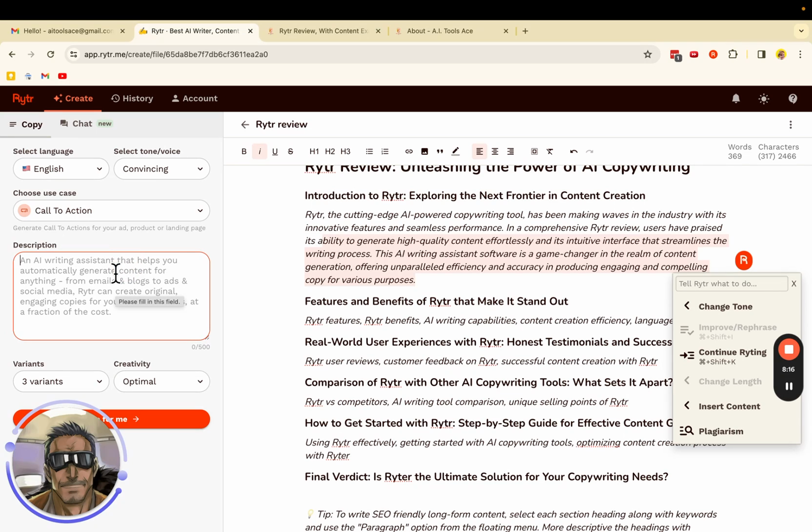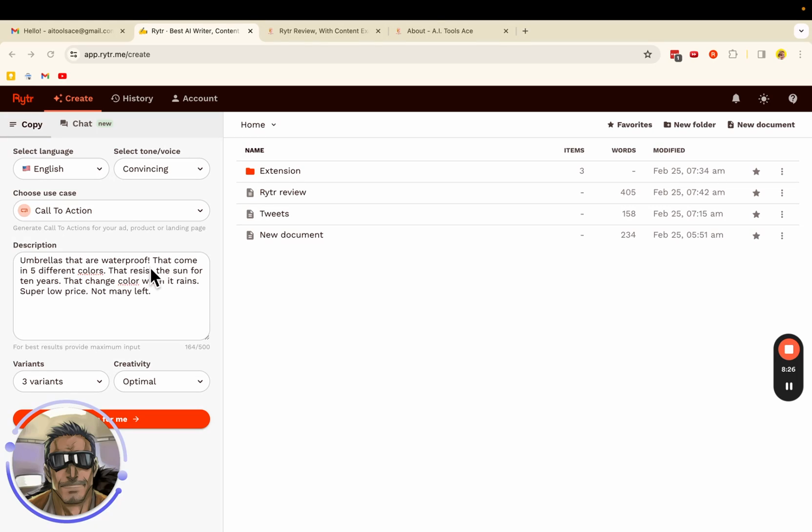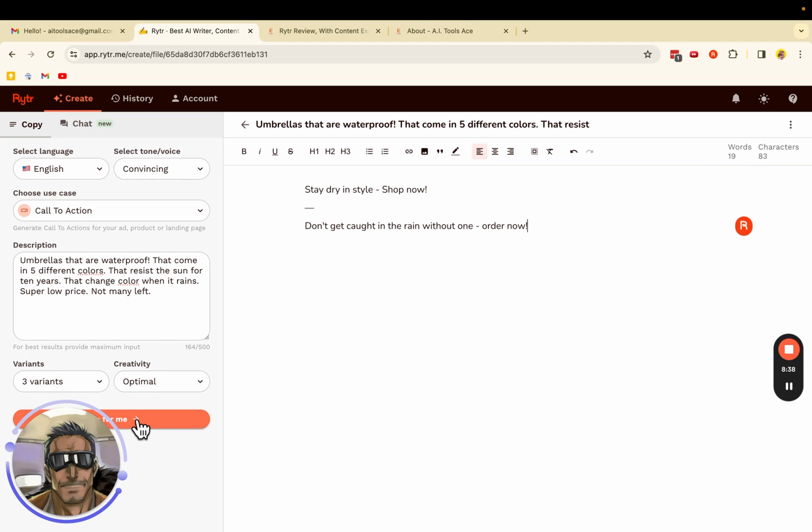Okay, so umbrellas that are waterproof. Okay, so I tried this: umbrellas that are waterproof, that come in 5 different colours, that resist the sun for 10 years, that change the colour when it rains. Super low price, not many left. Let's go for stay dry and start shop now. Don't get caught in the rain without one. Order now.